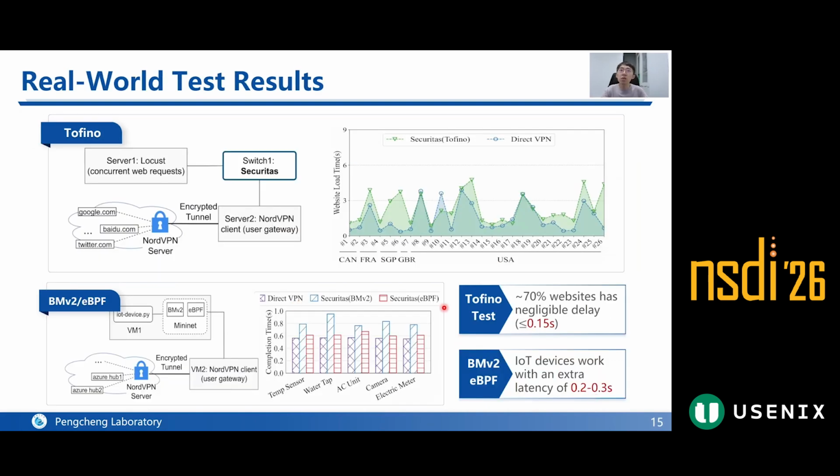In the real-world test, we use the Tofino testbed and the software testbed. These two testbeds show that of the 26 websites we visit, over 70% of them have a small delay, which is smaller than 0.15 seconds. And in the software testbed, the IoT devices connecting to the IoT hub have an extra latency from 0.2 to 0.3 seconds.